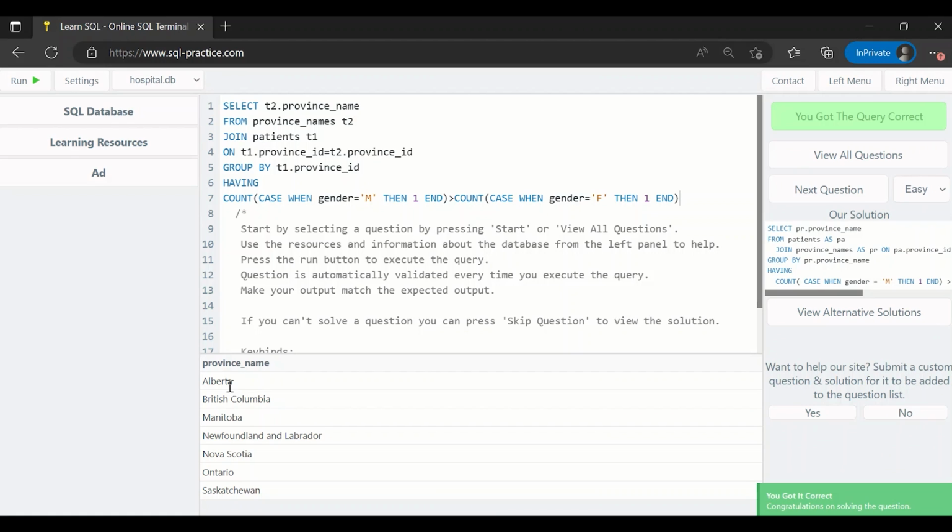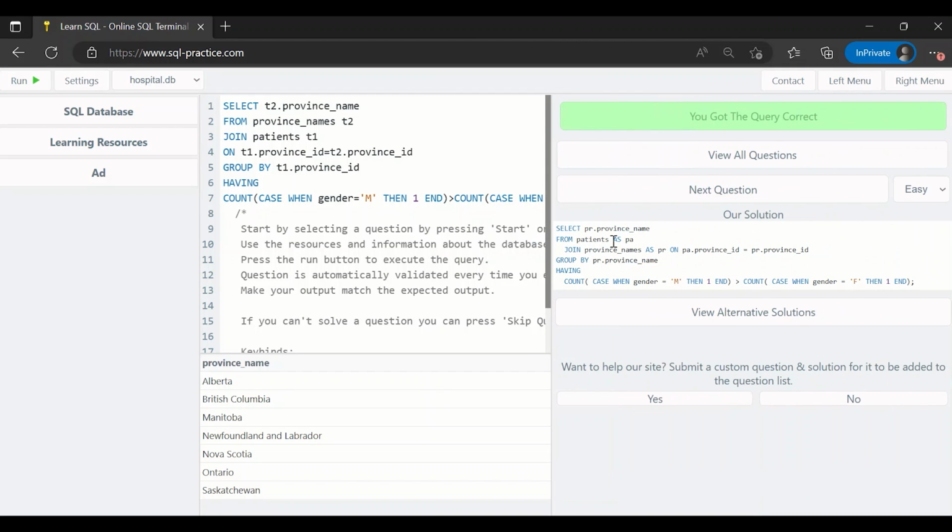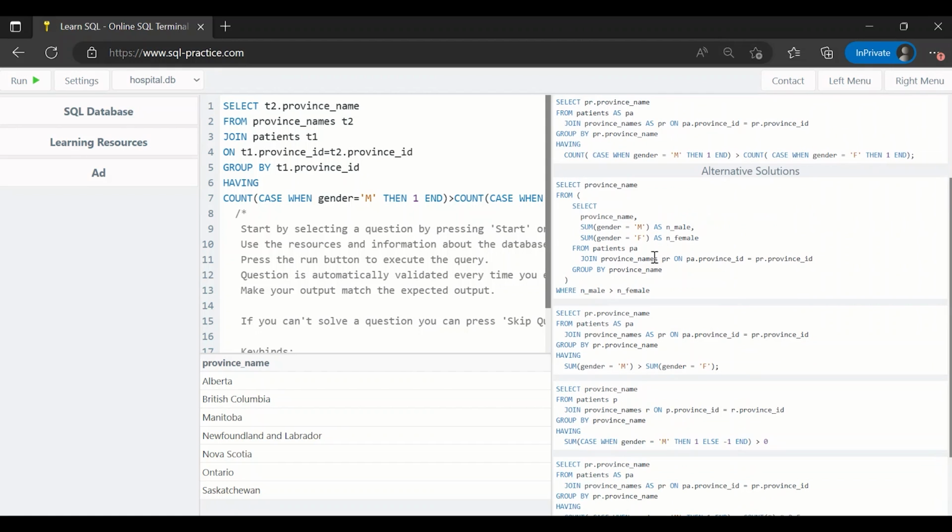Now I filtered the province names and I am getting the desired output. All right, so now if we see the solutions provided by them, the first solution is the same as what I did. Let's see the alternative solutions.